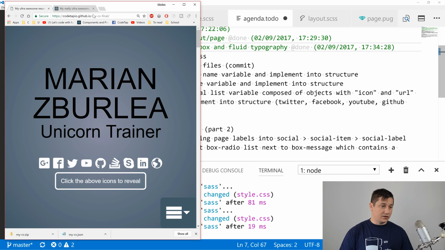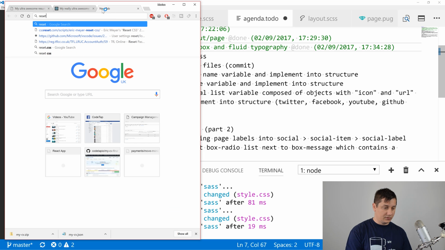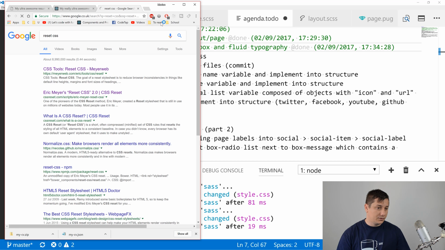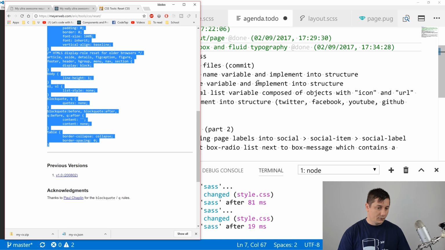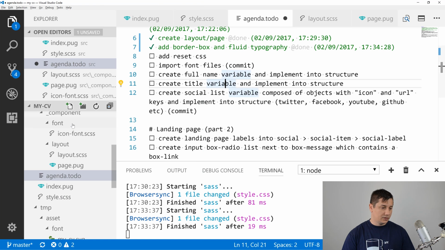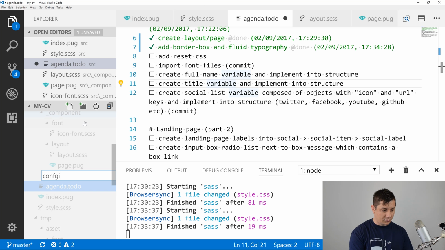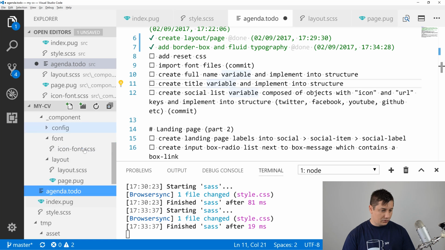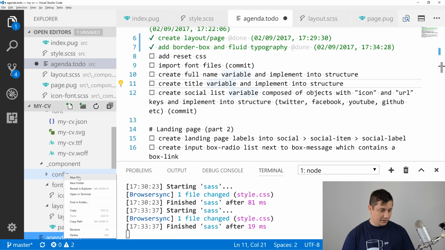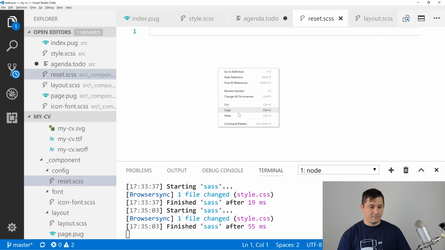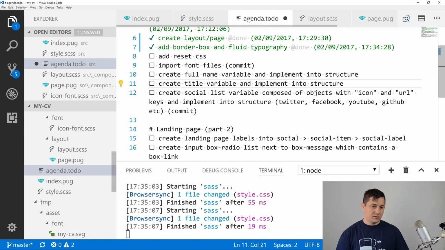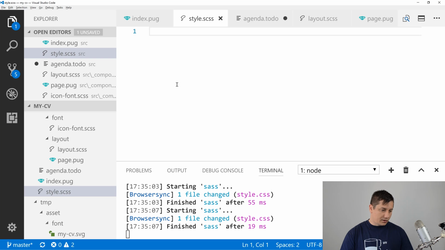Add reset CSS. So let's quickly Google reset CSS. Bam. Go over here. Grab this piece of code over here and copy it. Let's go into component, create a new folder config, and into this folder config, where is it? Yeah, here. New file, reset.scss. Let's paste the content in, save it, and now let's go into our style CSS. So we want to import.